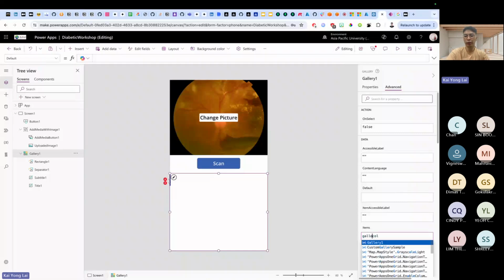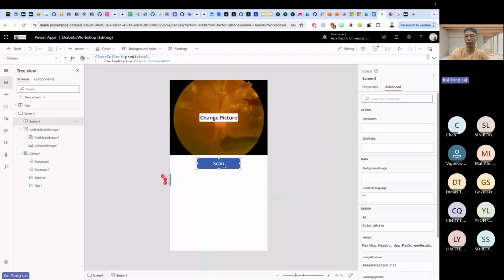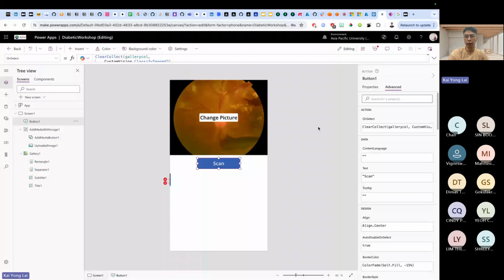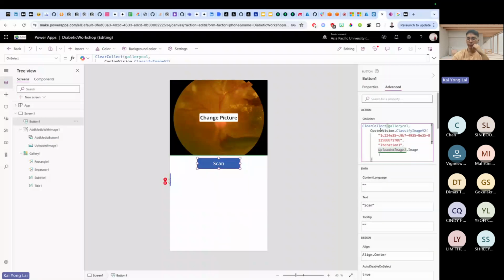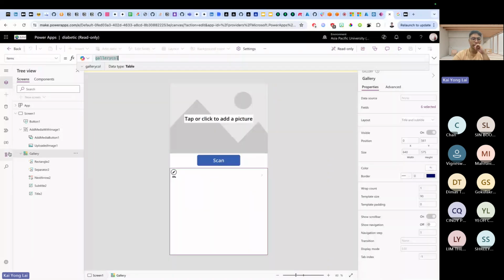Or we try to change the variable to gallery call, which is exactly the same as what I have in the code that I created. Let's change this to gallery call. Nah, it's not working. So predict this, pass in the project ID, the publish ID, and then the image. Okay, when you click it, it will run the clear collect.